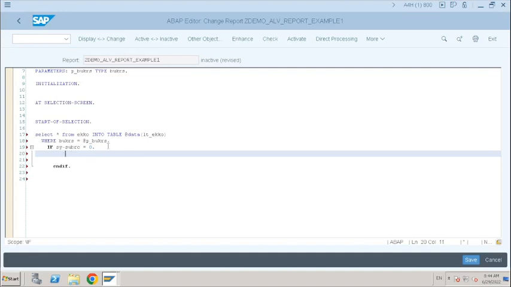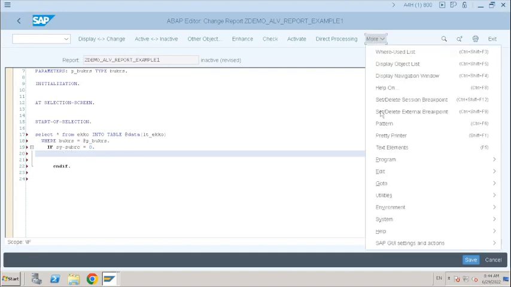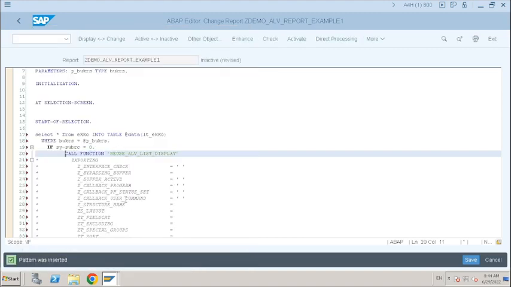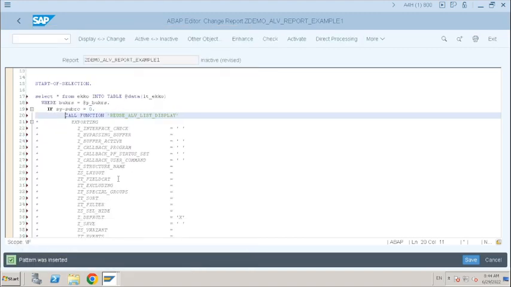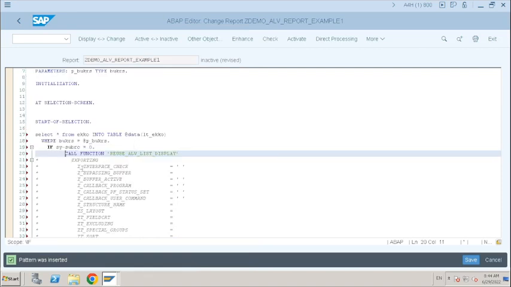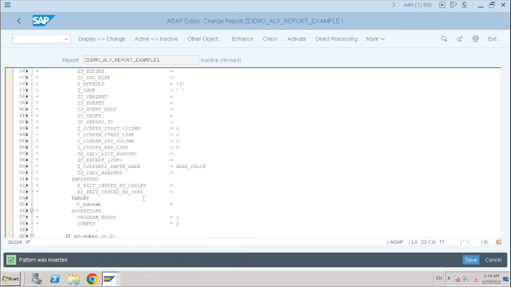So how to call a function module? Go to Pattern. What is the function module name? First we'll see list display, REUSE_ALV_LIST_DISPLAY. Continue. So this is the function module for list display.